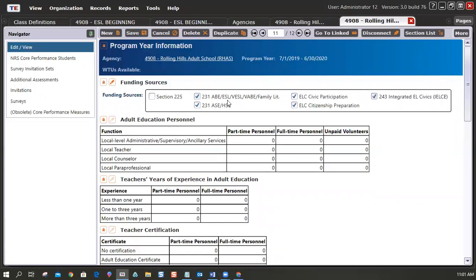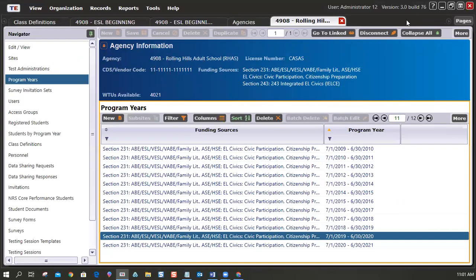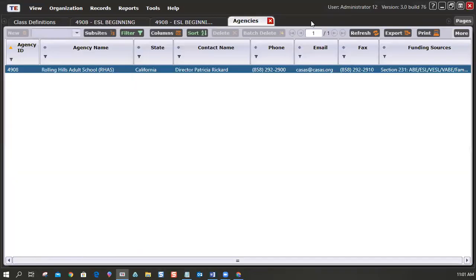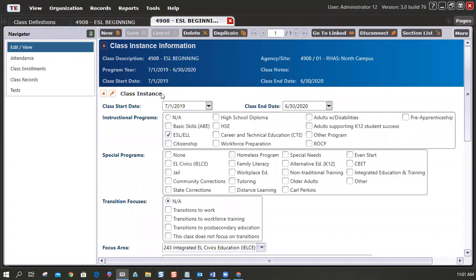And here is where you save your funding sources for the appropriate year, which is 1920, and then you just click on the save button. Okay, so that is how you add the funding sources. So I'll just go ahead and back up here, and now you're ready to go. Thank you. Okay, so we've created our class instance on this screen. So we've saved it.